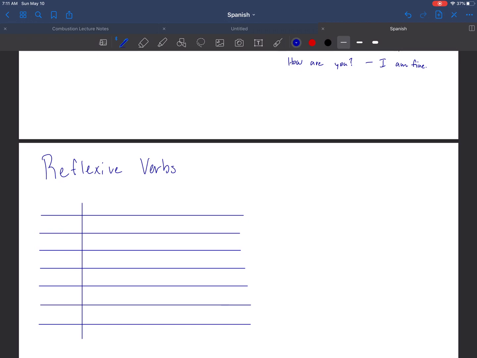Now, what exactly is a reflexive verb? In English, English is a pretty simple language when you really break it down. With the reflexive verb, you talk about things that you do to yourself, right? I woke myself up. I dressed myself. I brushed my teeth. Things that you're doing to yourself.